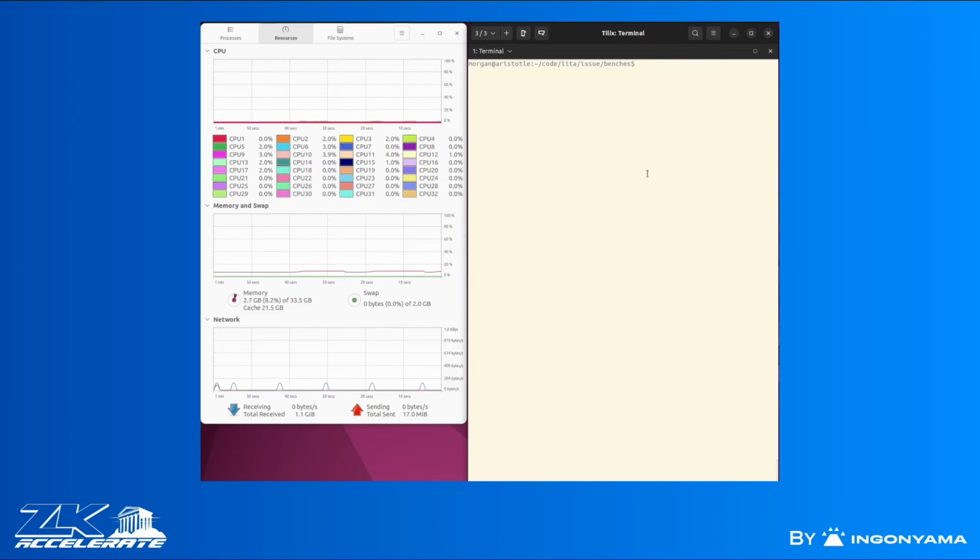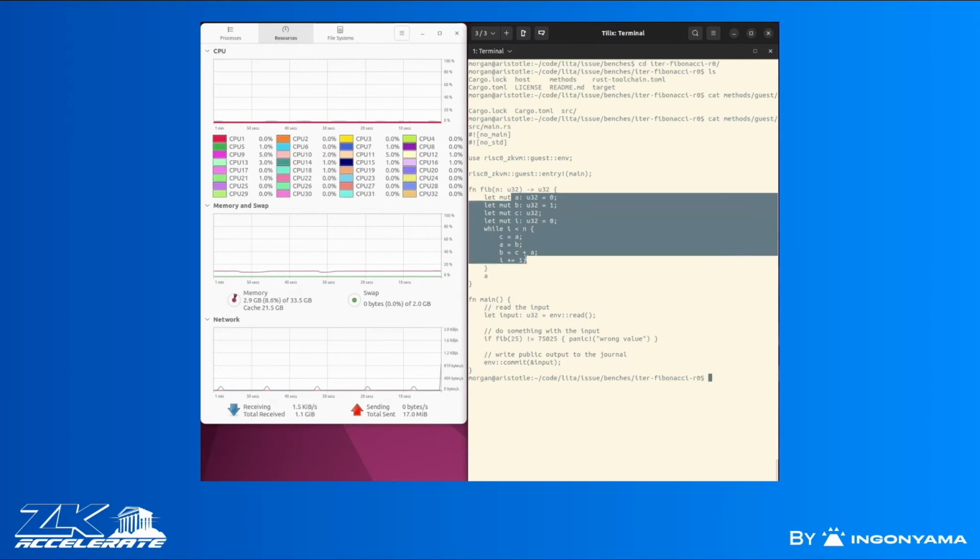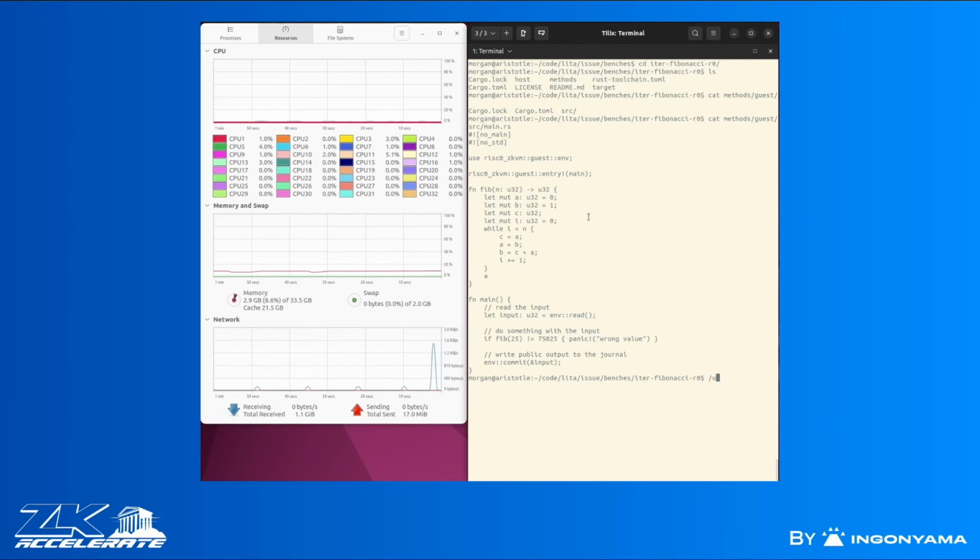Hi, this is Morgan Thomas. I'm a cryptographer at Lita, here to demonstrate for you proving on RISC-0 and Valida, a performance comparison. So first up here we've got an iterative Fibonacci algorithm written for RISC-0. We're going to compute Fib25, so the 26th element of the Fibonacci sequence, using just this loop here. Let's see RISC-0 proven execution of this program.